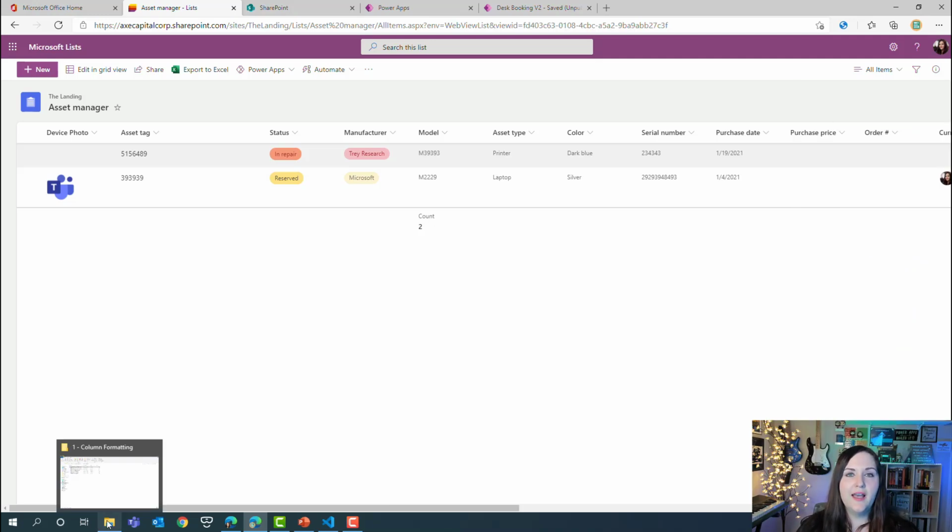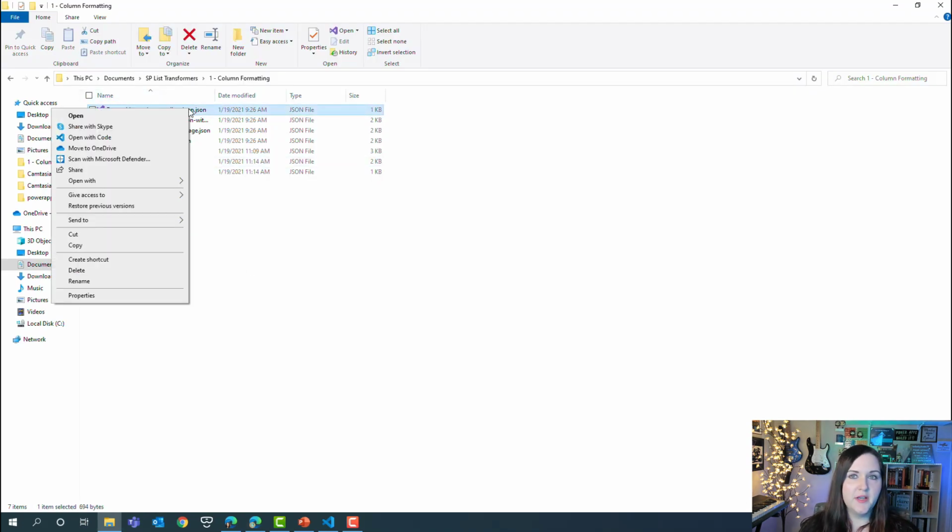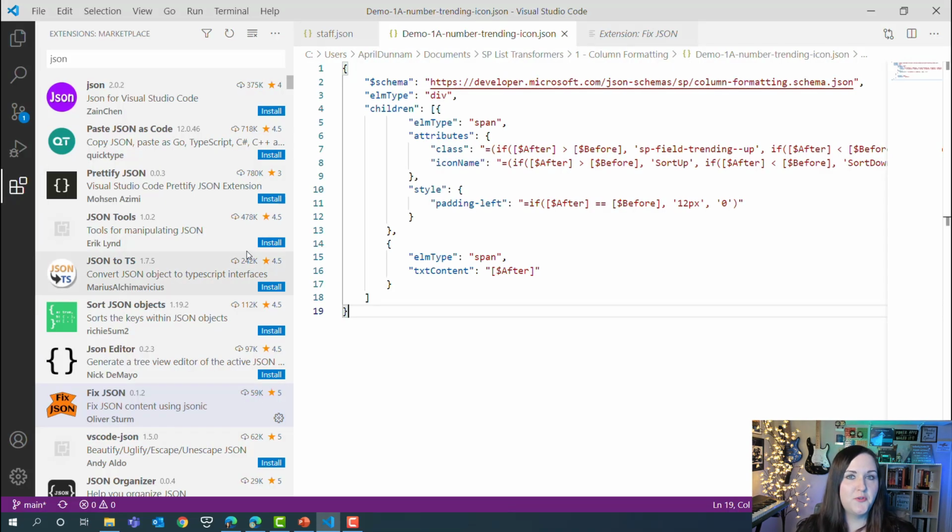Let's take a look at a JSON example to format this list. I already have a JSON file created, so let's open this up. I'll right click and go to Open with Code to open Visual Studio Code. We'll see this particular JSON sample is about 19 lines of JSON.